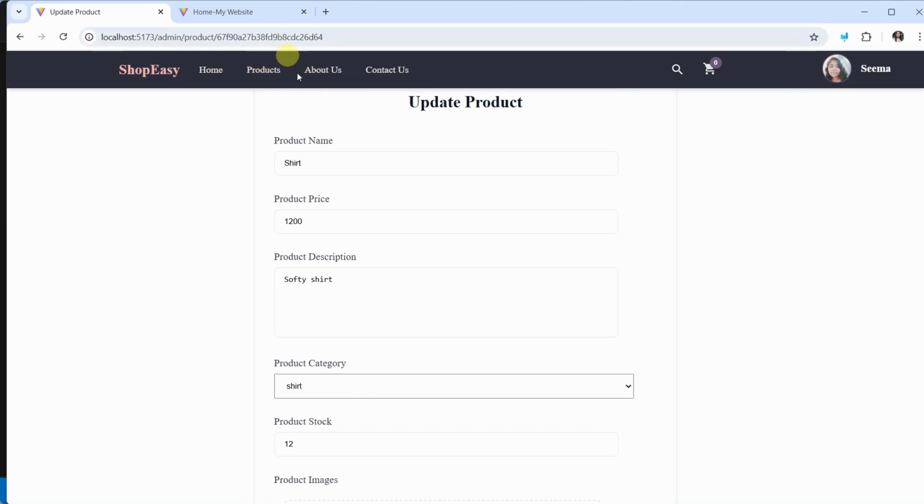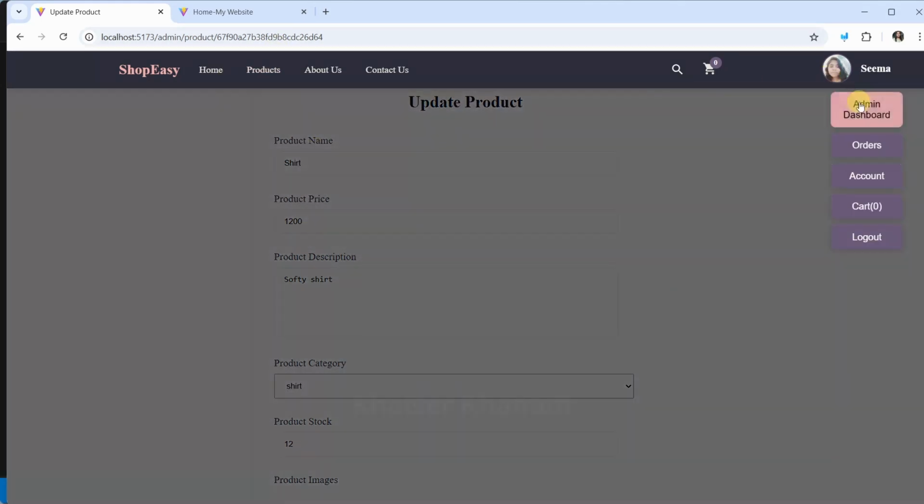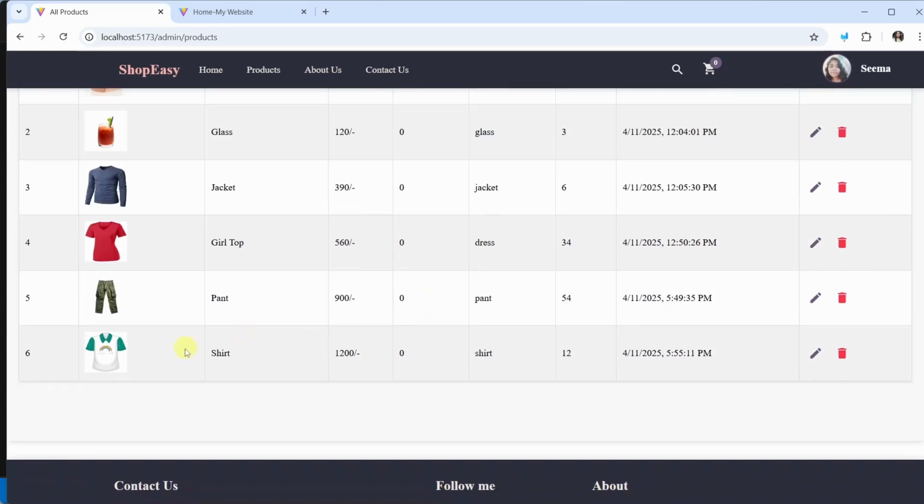Now you can see inside this form, I am having that previous data. Let me come to admin dashboard. All products, you can see entire thing is updated. But at whatever time I have created, that time is present. But successfully, I am able to update all the values.